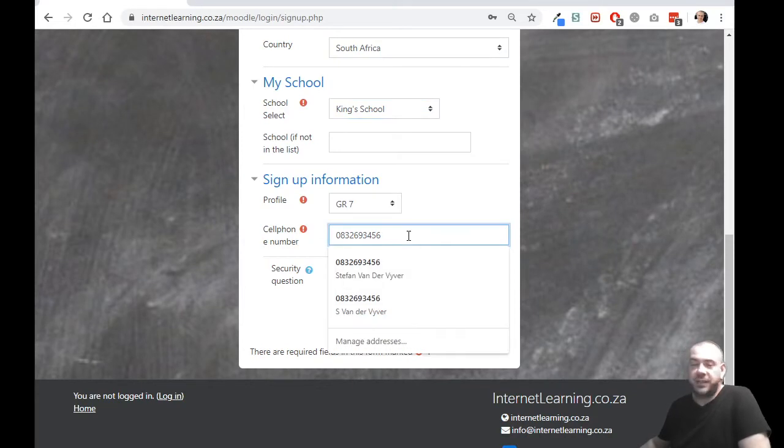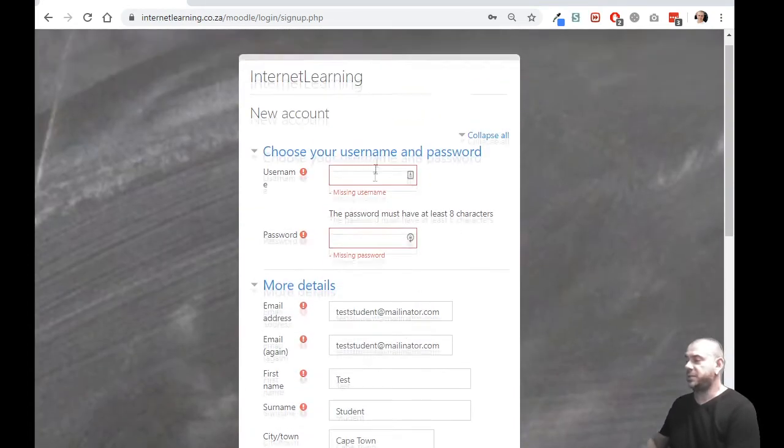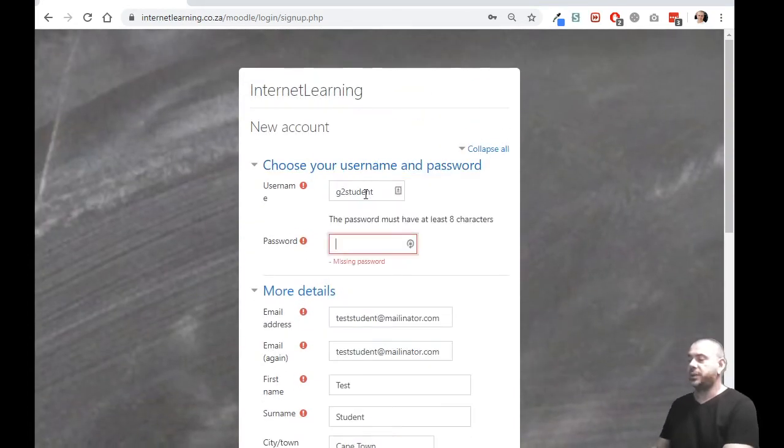So you need to put a cell phone number. It needs to be a valid cell phone number. Again, if we want to send SMSs, we need a real cell phone number. And then the last thing you'll do is tick that you are not a robot, hopefully, and create an account. So let me just complete this. Your password needs to be at least 8 characters.